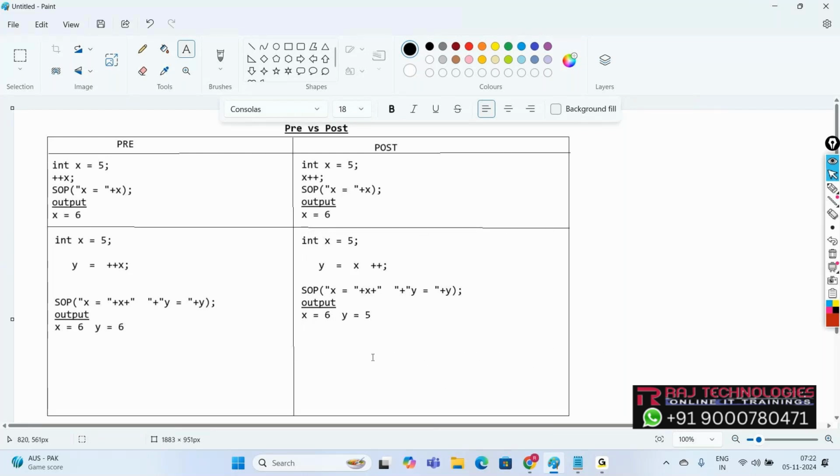Let me elaborate how the flow goes. In the case of pre means before. Pre means what? Before. So the first step will be increment. I'm writing the number for your reference. In the case of pre, the first step is what? Increment. So when it increments plus plus x, the value will become 6. Then second step is assignment here. First step is increment, second step is assignment. So the value of x will come and store into y here.